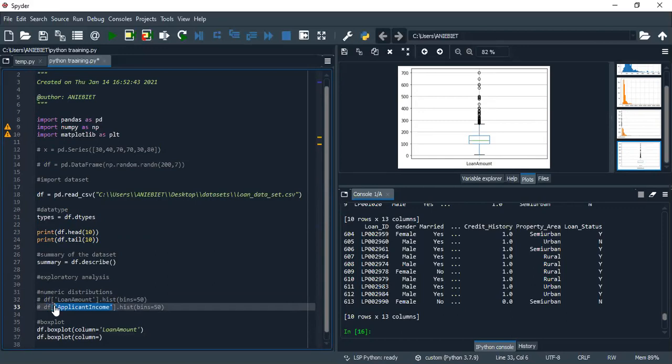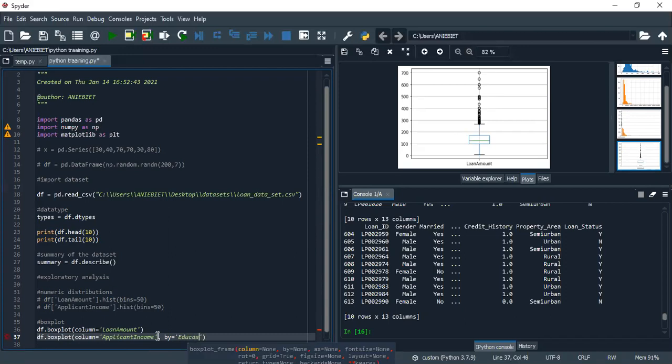okay. Sorry, let me check for this. Let me check for applicant income by education. So let's see if their education determines what kind of income they get, or their income is based on their education. There is actually a column called education, so I'm not making this up.